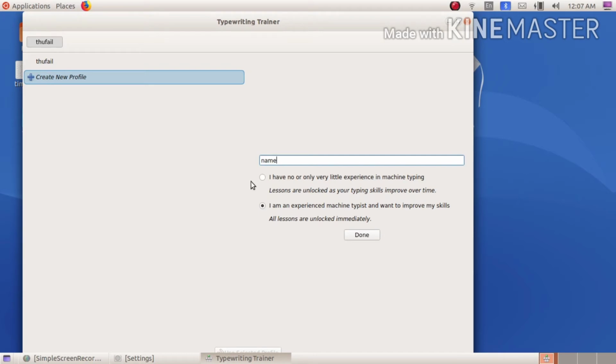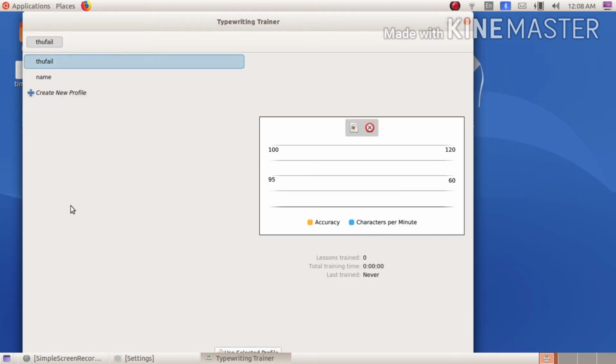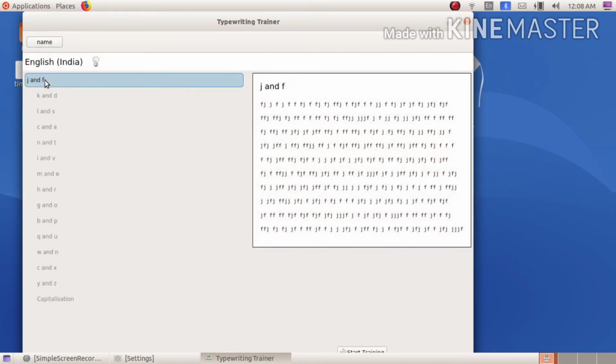Now we are the beginners in typing, so we can click I have no or only very little experience in machine typing. Then click Done. So the specialties lessons are unlocked as your typing skill improves over time. By clicking Done, we can create the profile. Now the new profile name is there, you can double click on this, then it is opened.